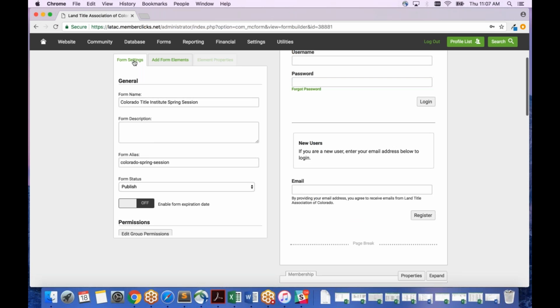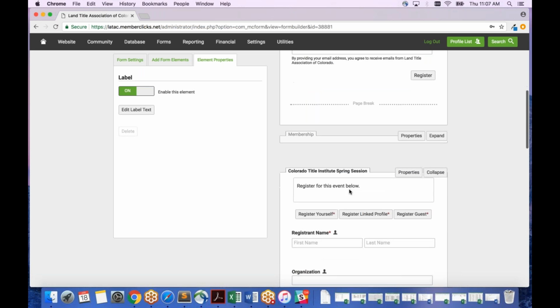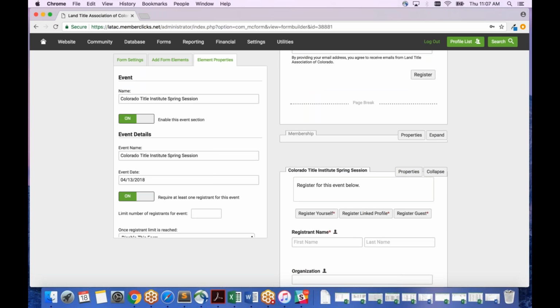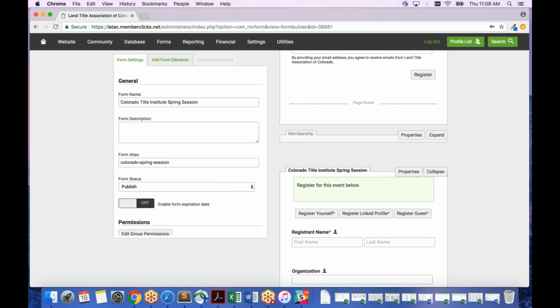I think we also were able to talk through our form settings. Yes. And so the difference between the form settings tab and the element properties tab, which is grayed out right now, is if I click on any of these fields or sections of our form, it's going to show us what we can customize about this specific section or specific field that we've selected. Whereas the form settings tab is really affecting the entire form.